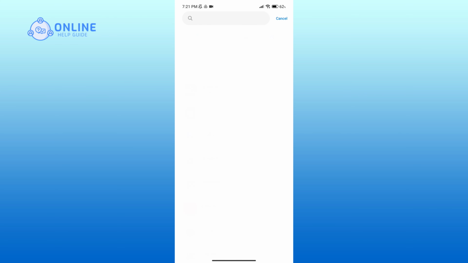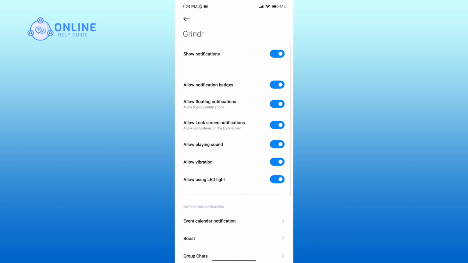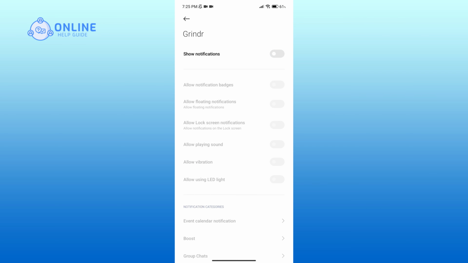Now in the search bar, type in Grindr. And here you'll just have to turn off the button of Show Notifications. So that is how you can turn off Grindr notifications.